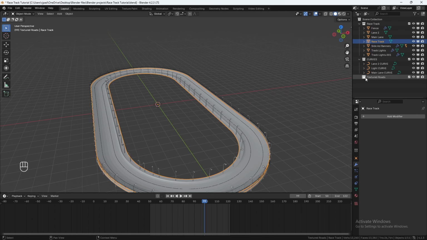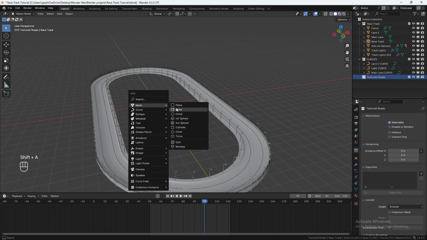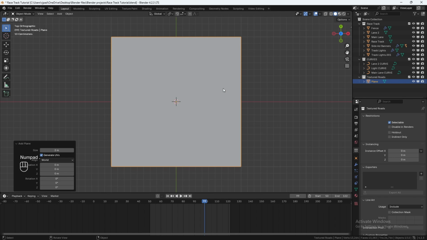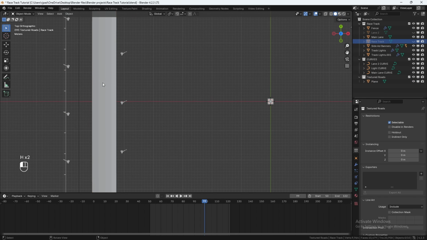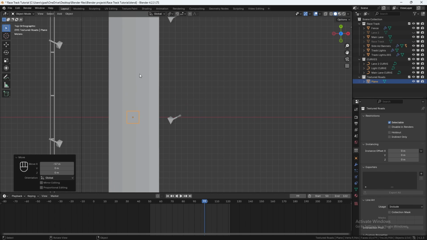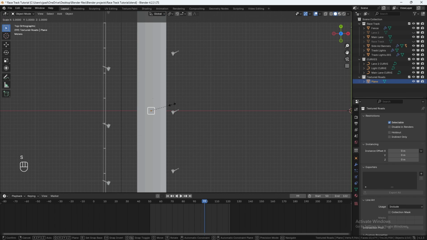Let's select our textured road collection here and let's do Shift A. Let's add in a plane. Let's zoom in on it. Let's go to top view and let's go ahead and hide everything except our main road right here, or our main lane is what we called it. Let's move our plane over here and let's size it so it matches the same size as our main lane here. So let's do S and then X.